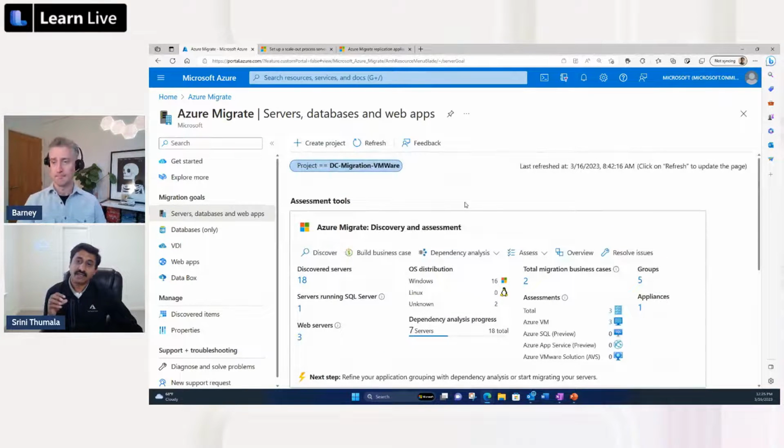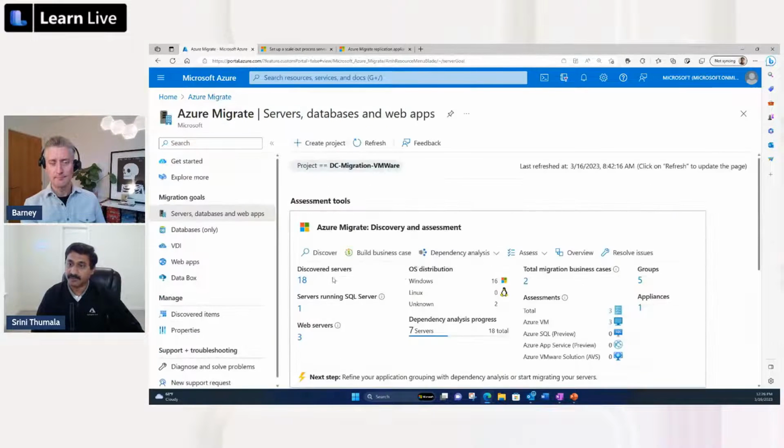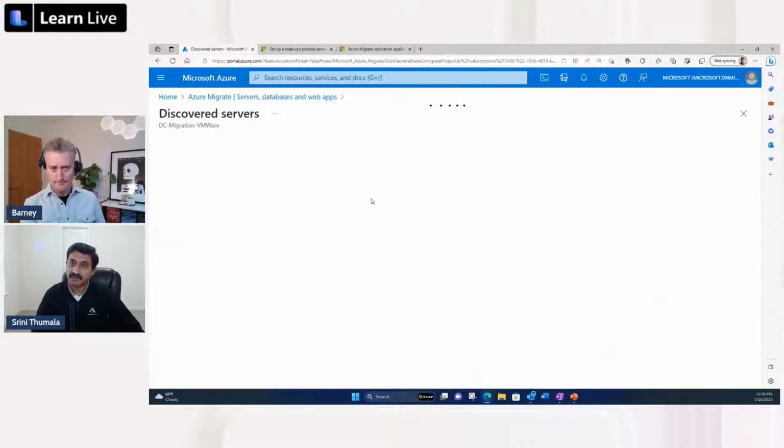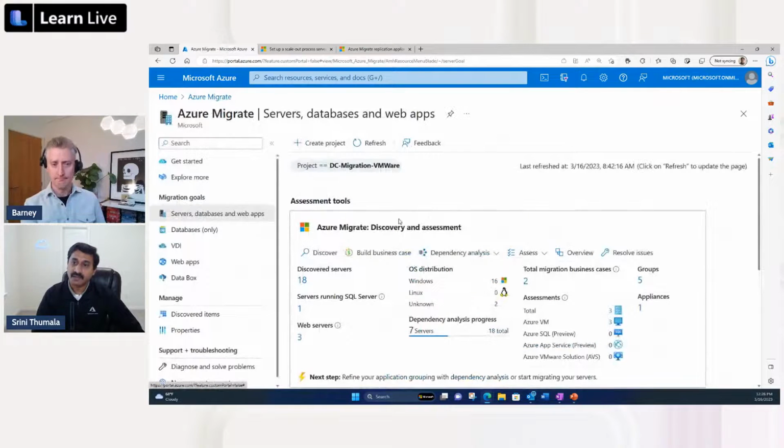In the last session, session 1, two days back, we showed you how to create a project and how to discover your workloads in the source environment. How do we build a business case? How do we do dependency analysis? How do we do assessment? All those things in general. Let me go back to the overview here. We saw how to discover all these servers in the source environment.